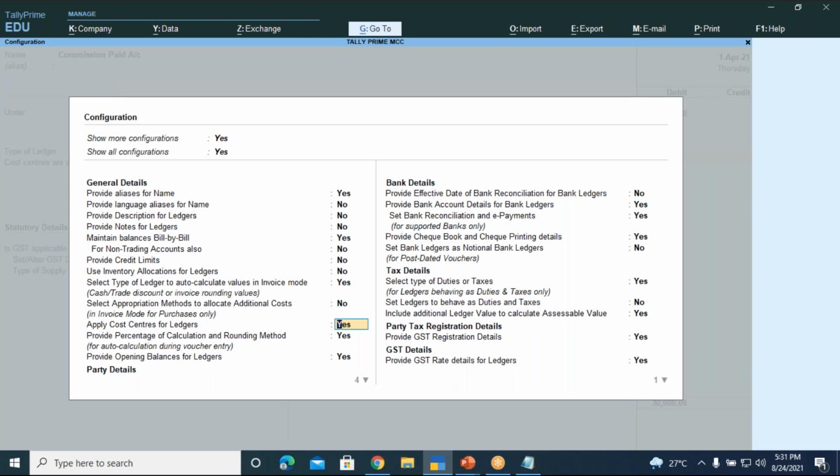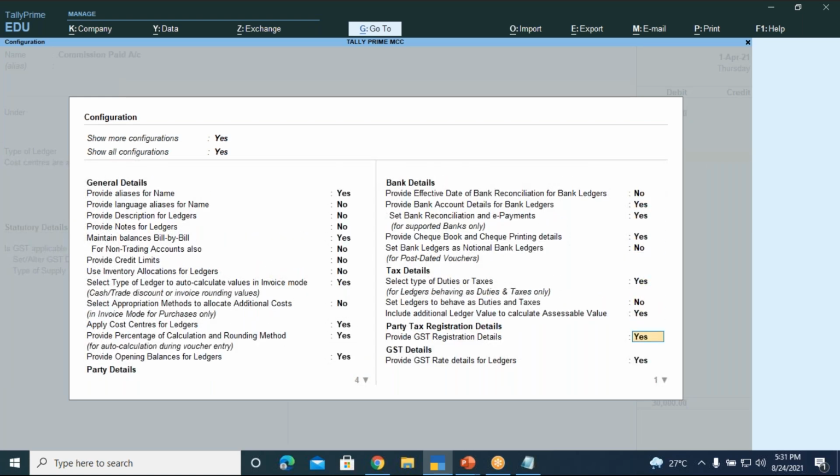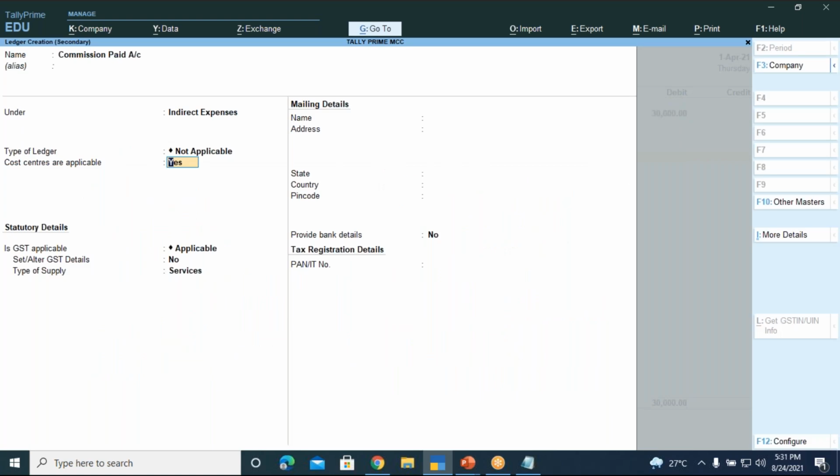Apply cost centers for ledgers. You have to activate it as yes. Done? So once you make it as yes, save it by pressing enter, enter, and come back to the main screen. Now you are able to view the cost centers field in the ledger creation window.